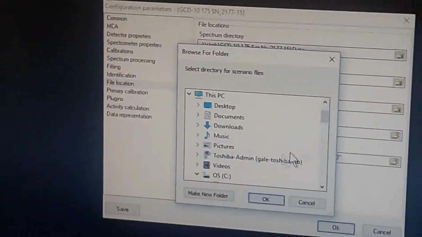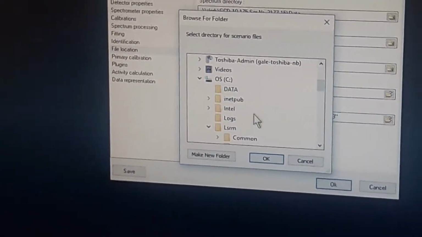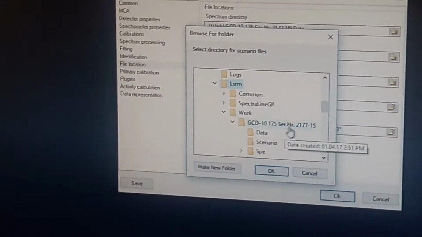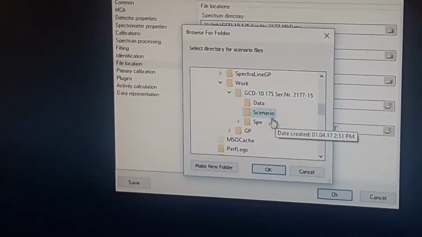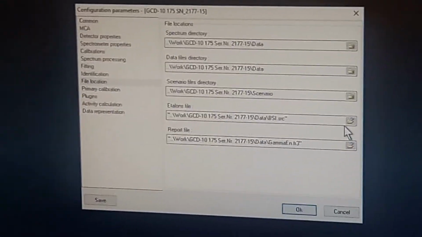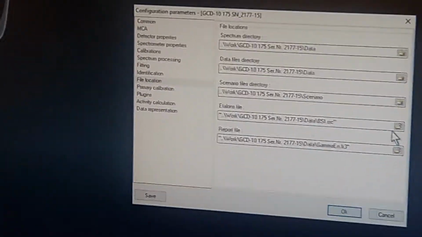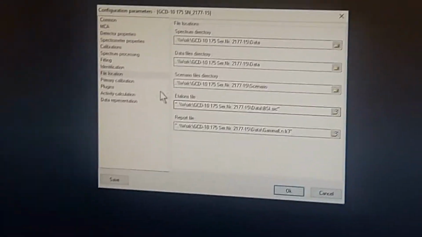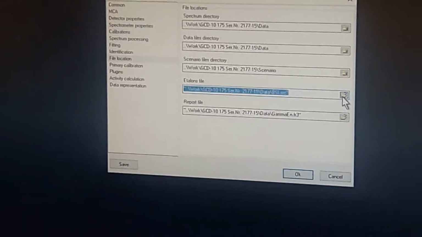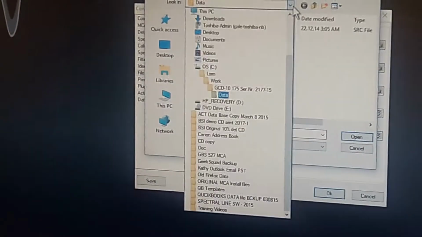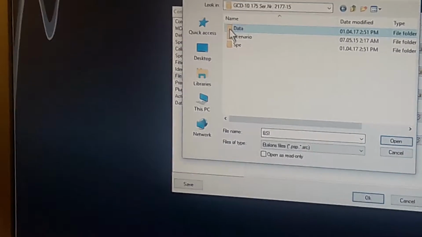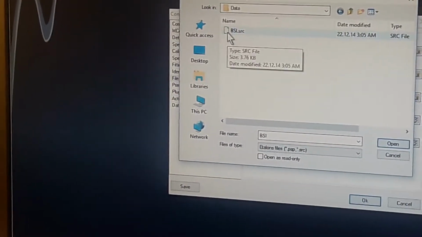Scenario files is going to be again under LSRM, this particular detector under scenario. Etalon file is the file that we call the certificate file used for calibrating your detector. It has a default certificate file called bsi.src, and we just have to specify where it's pointing, because we will create our own Etalon file, our own certificate file. Again, it's under our data directory in here, and then we can select that as a default.